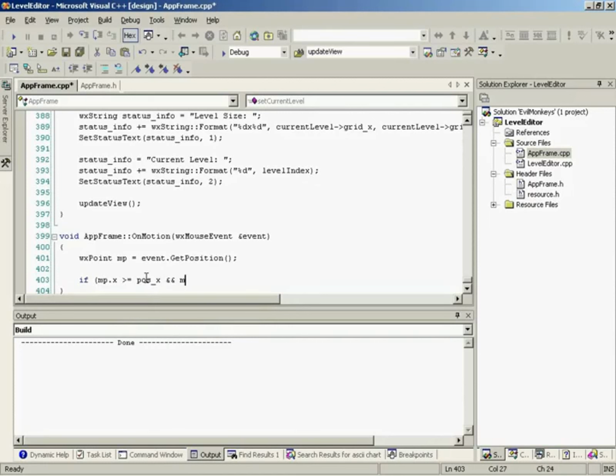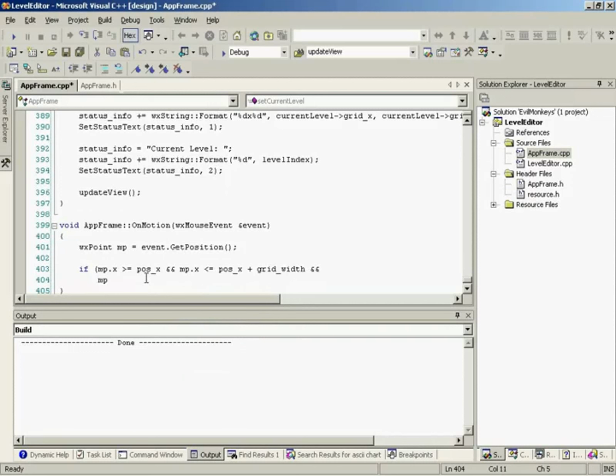We're also going to make sure that mp.x is less than or equal to position underscore x plus the grid width. We also want to make sure that the mp.y, the mouse position in y, is greater than or equal to the position in y of the grid, and the position of the mouse in y is less than or equal to the position in y plus the grid height.